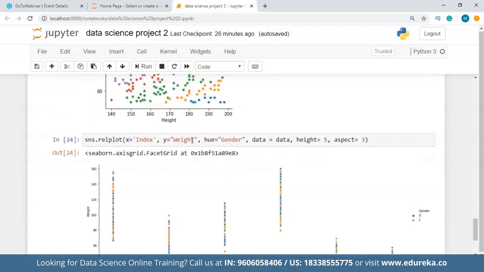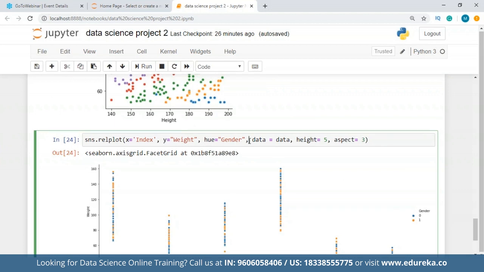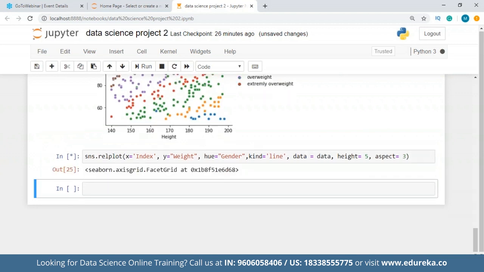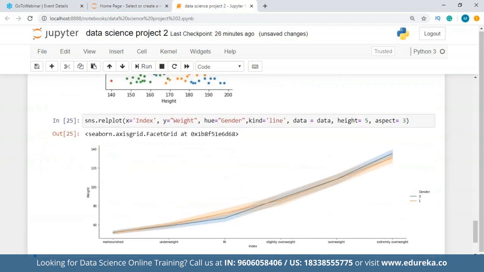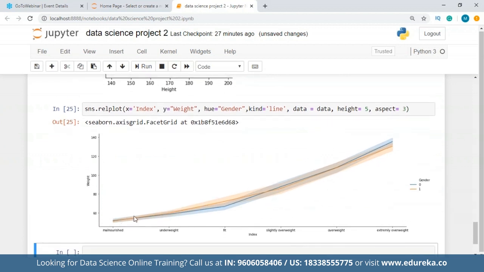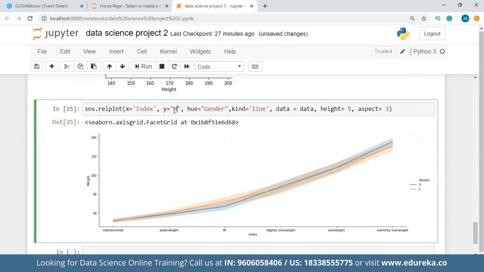All right, so I'm going to make a few changes to this. I'll add the kind as line, and let's see. Okay, as you can see, I think it's quite visible, guys. We have a straight curve from malnourished, and it's going up. I think the male population is fluctuating a little bit in the fit section, but it's quite uniform for both genders in each category. So let's check it for height as well.